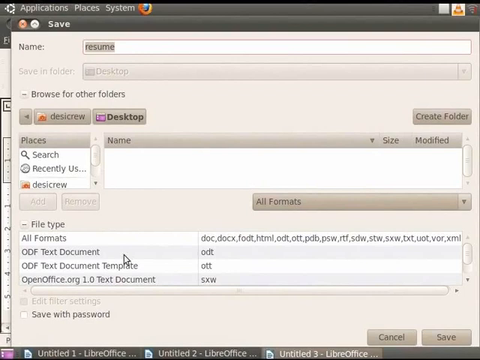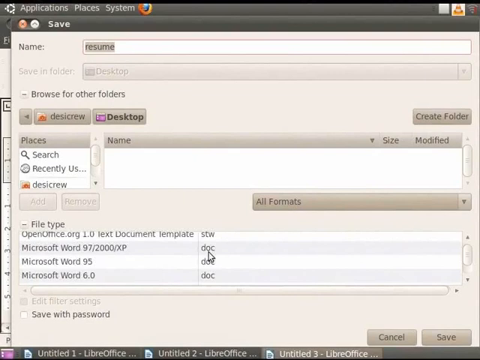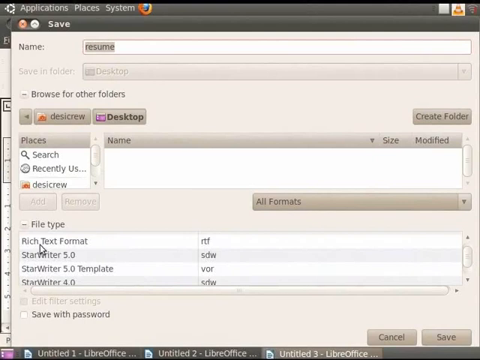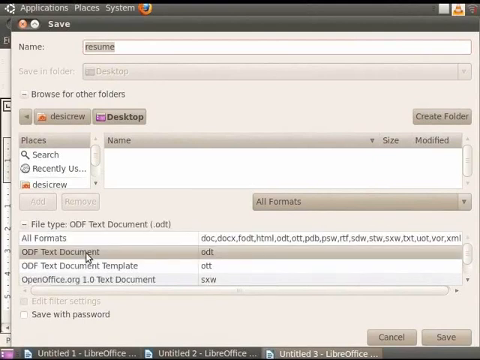Besides saving as .odt text documents, which can be opened in LibreOffice Writer, you can also save your file as .doc and as .docx format, which can be opened in the MS Office Word program. Another popular file extension which opens in most programs is .rtf, which is the rich text format. Now click on the ODF text document option.